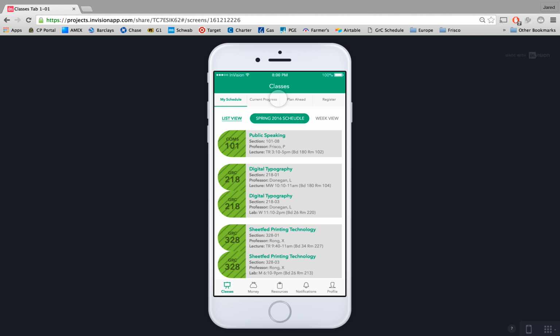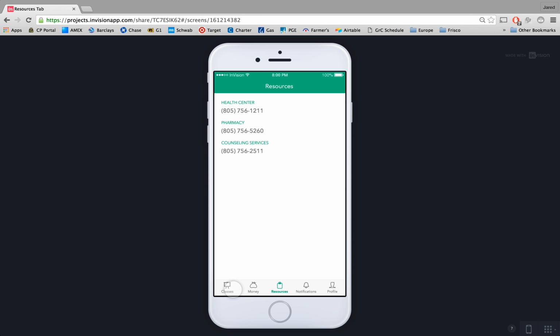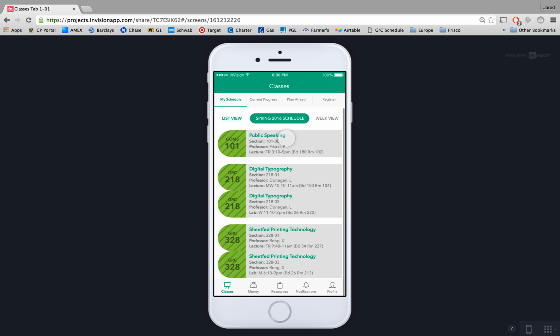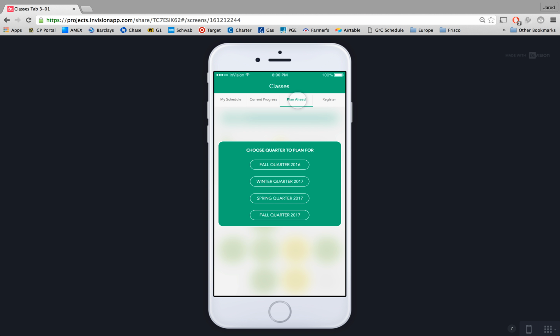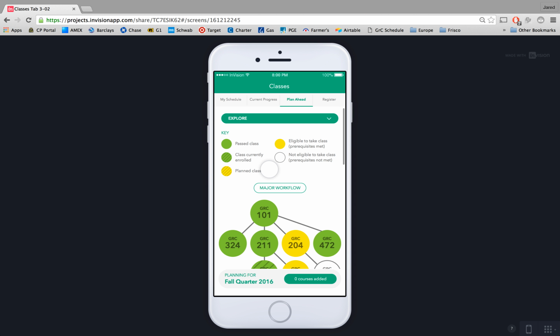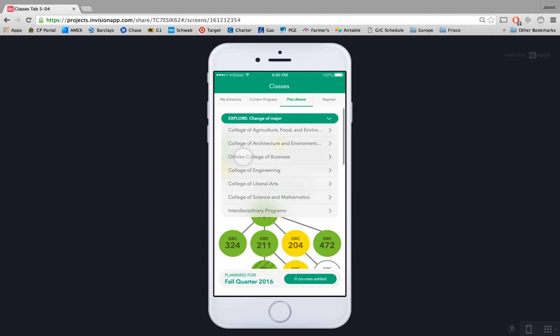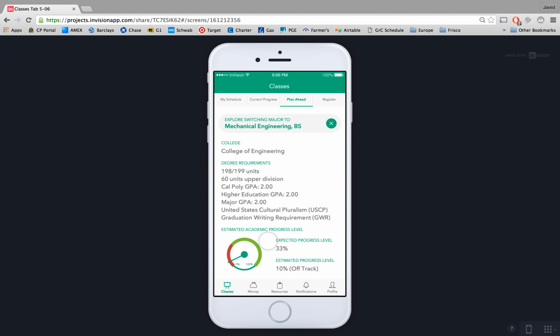I guess like general research, maybe go to resources or something first. Oh, just kidding, that's not right. Plan ahead then. So I want to change for next quarter. I'll go to fall quarter. There we go. Change a major. Go to college of engineering, mechanical engineering. Very great. All right, so I'm way off track for that one.